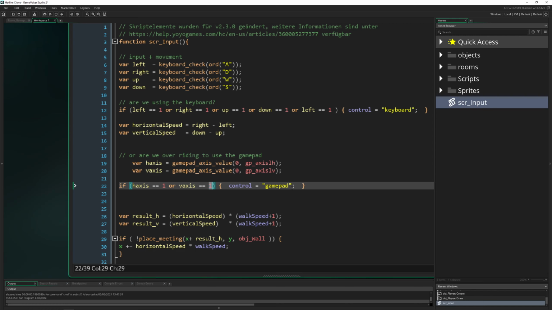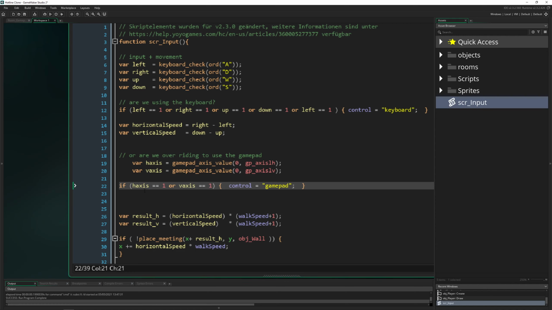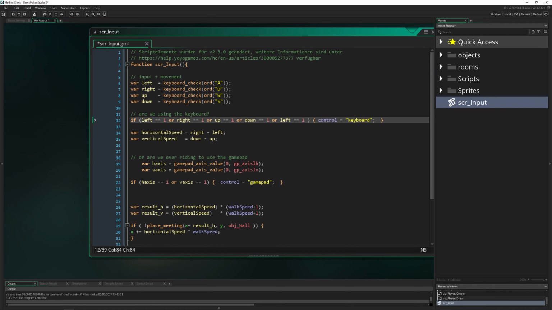Why do I do this? Well, maybe you were just touching your gamepad by accident and you don't want it to switch. But if you want it to be very precise, then of course you go with smaller values if you like, for example whether the V-axis is bigger or smaller. But this is, I guess, a cleaner, easier way to switch. So now we already swapped from our default keyboard controls.